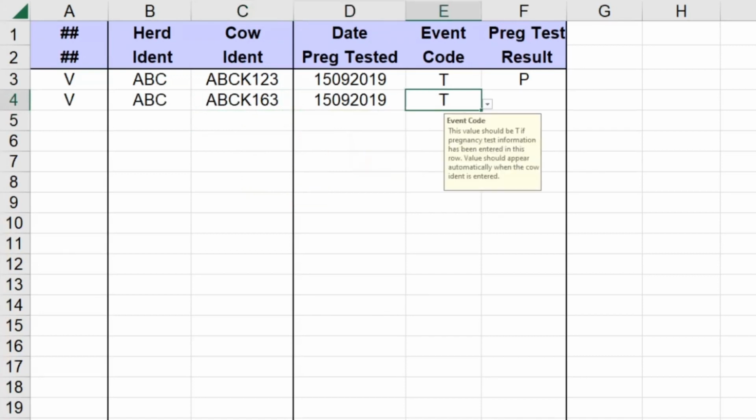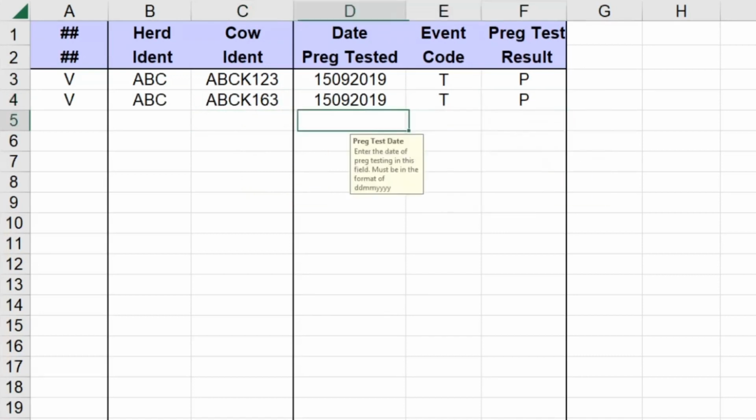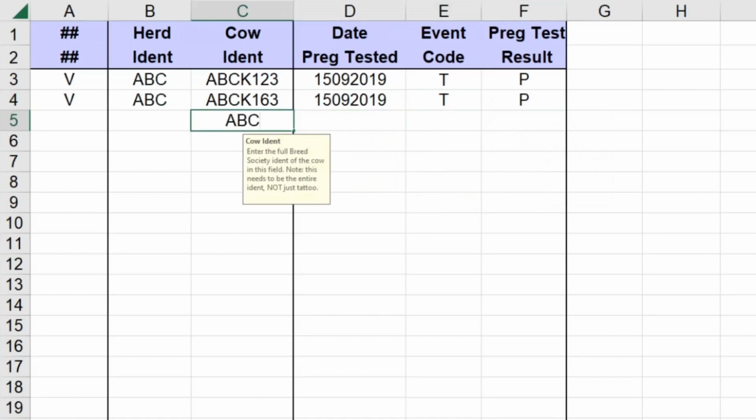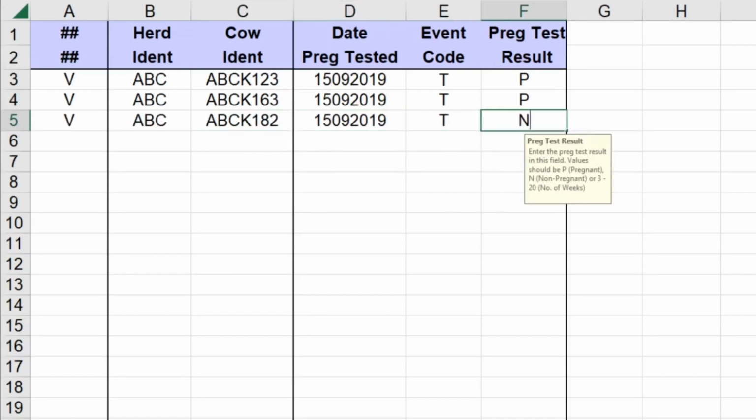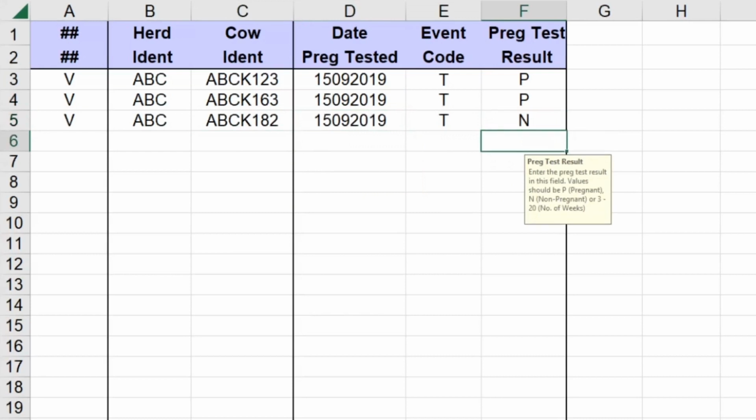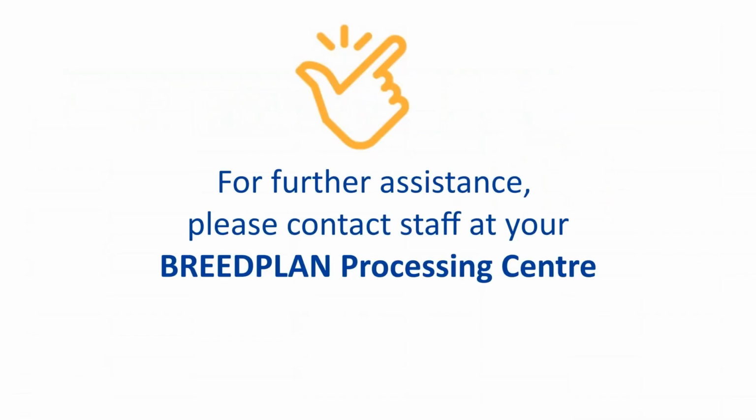The file can then be saved and emailed to your BreedPlan Processing Centre. Please include a brief description of the data included in the file. For example, the example data shown in this video could be described as Spring 2019 matings, pregnancy test results. For further assistance in using the Days to Calving preg test results template, please contact staff at your BreedPlan Processing Centre.